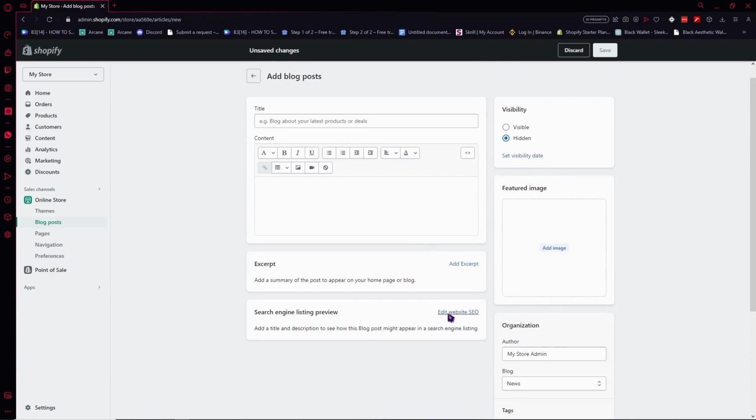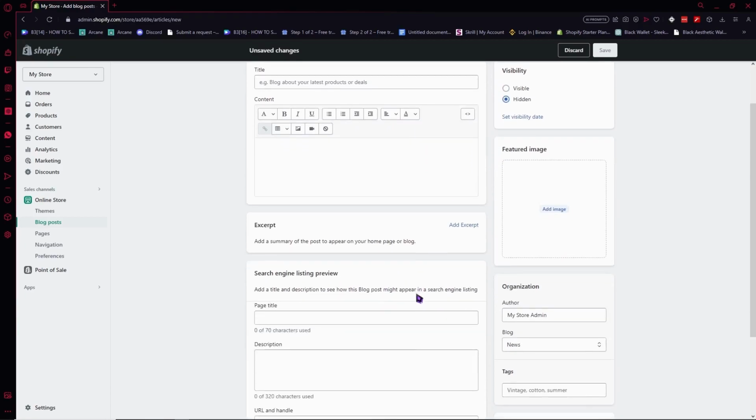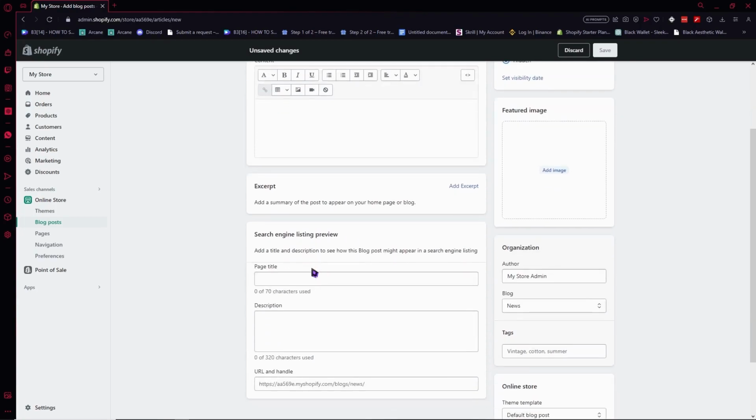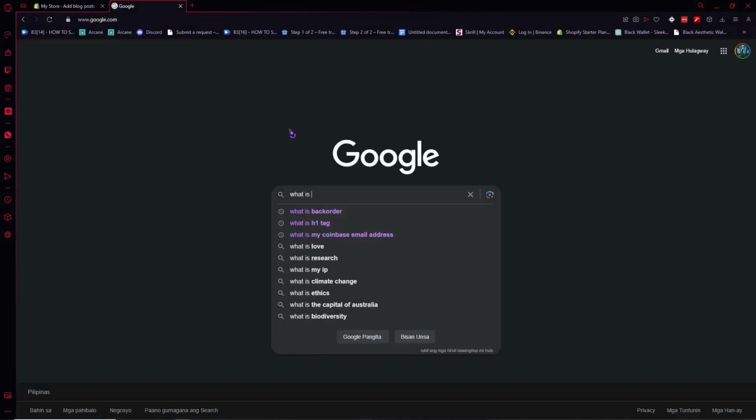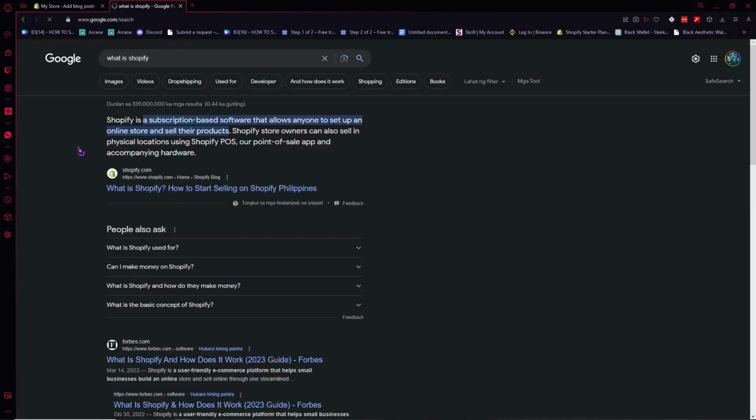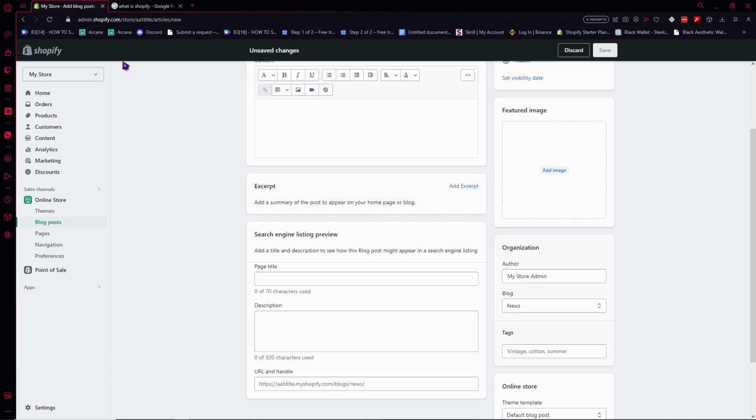For the SEO, you can click and edit website SEO. From here, you can create a page title. If you don't know what SEO is, it's basically what will appear when you search something on Google. For example, when I go into google.com and search for something, like what is Shopify, this is how it would appear. So this is SEO. SEO stands for search engine optimization, meaning search engines like Google, and this is how it will appear.